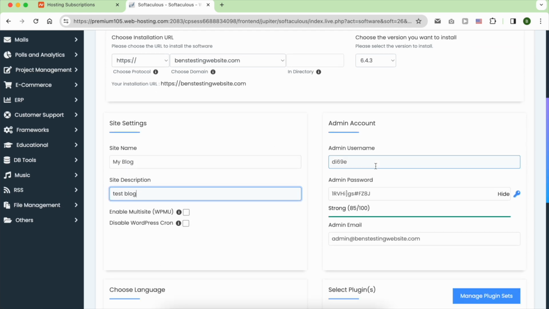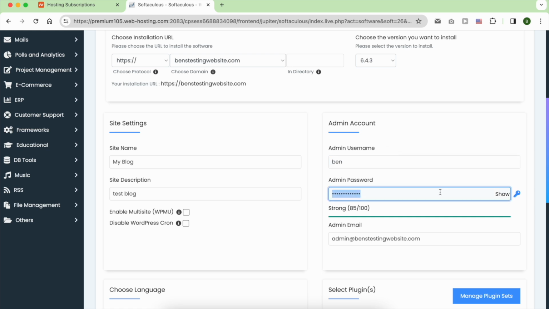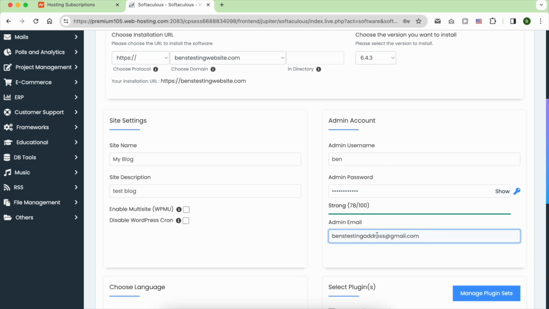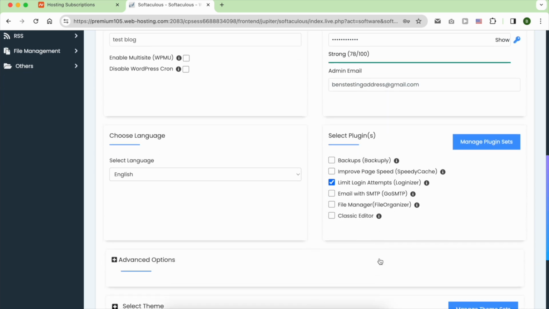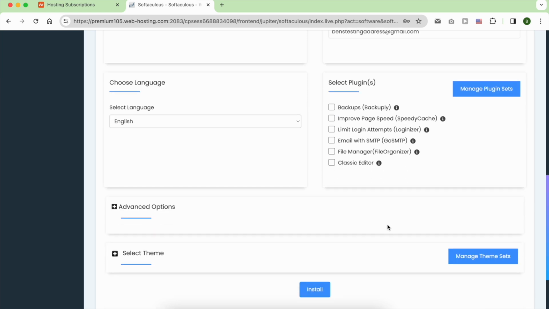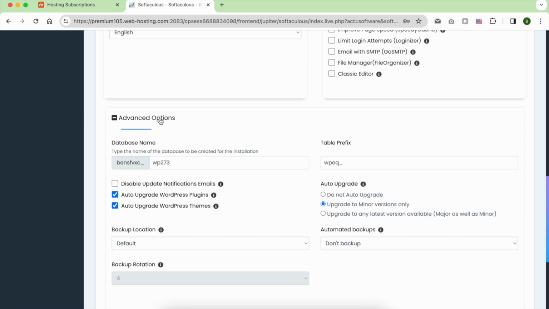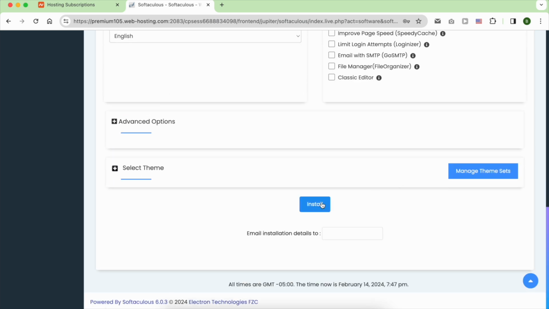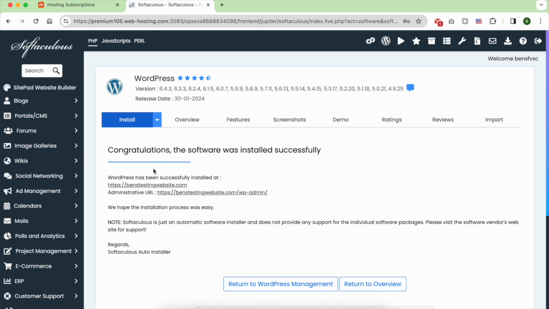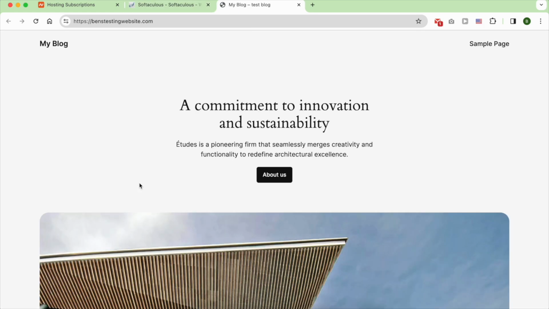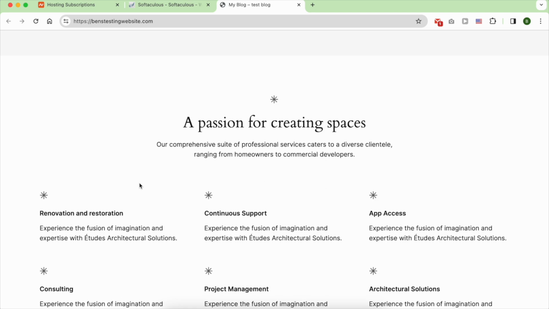Give your blog a name and description. Then choose a username and a strong password and use an email address that you have access to. For language, I will leave it set to English. For plugins, I recommend unchecking all if you're unsure about what you need. And for the advanced options, select weekly for automated backups, then hit install. After a moment, your brand new WordPress site is ready to be customized as you want.